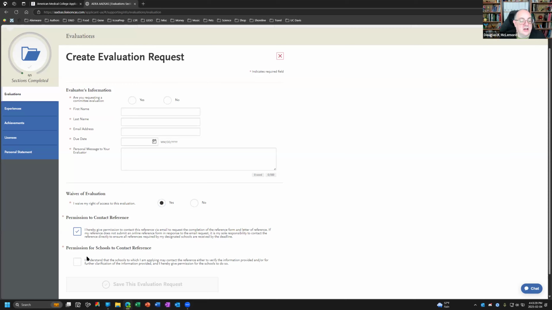You do need to give permission to contact the reference, and for the school to contact the reference. So the first one is for the application service to contact the reference. The second one is for the school to contact the reference. Once they're set up, this will submit an email to the recommender telling them you have requested a recommendation or an evaluation, and they'll get instructions of when and where and how to do it.